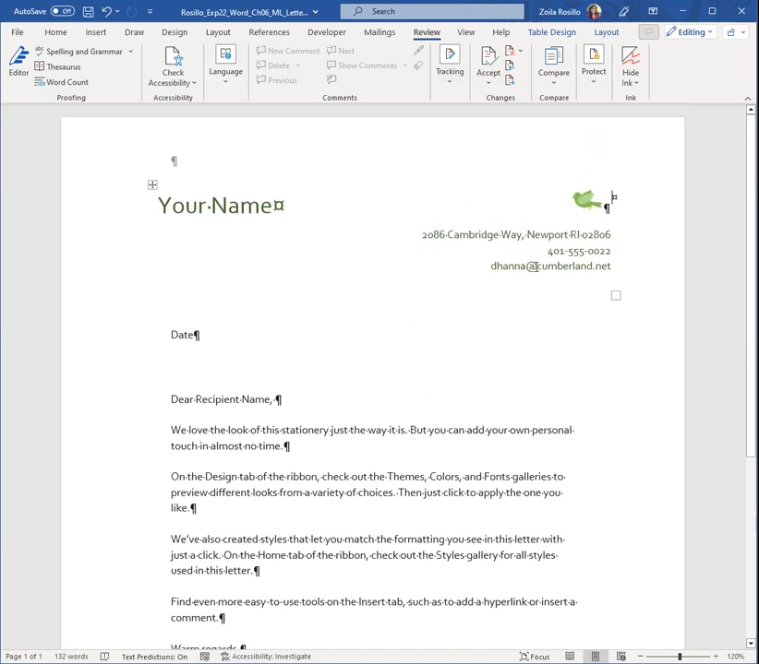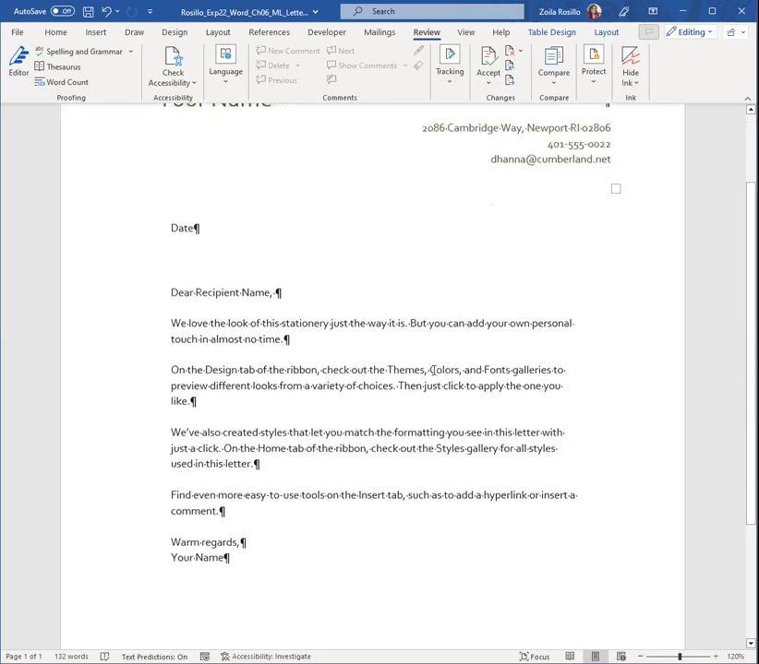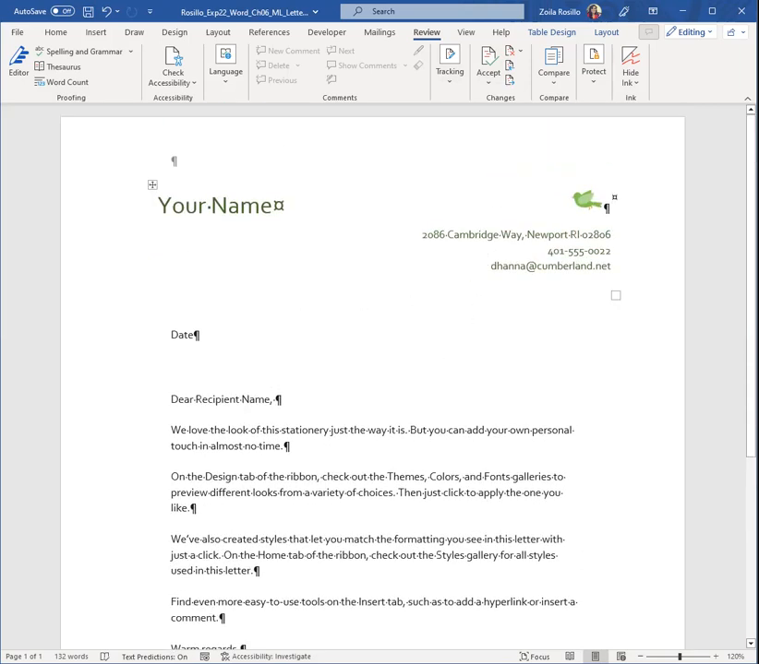Okay, so I'm looking at my changes and I'm very happy to see that now I've got my actual information inside of my letterhead, right? So this is going to be something that is more pertinent to me. So I'm going to keep going with my steps here.